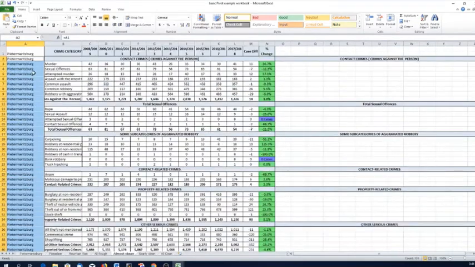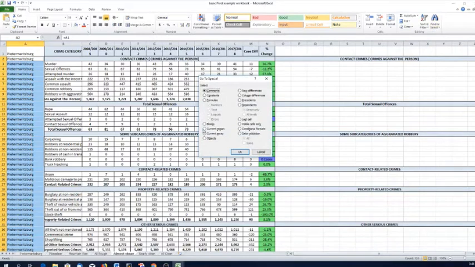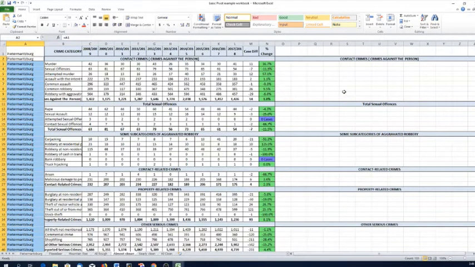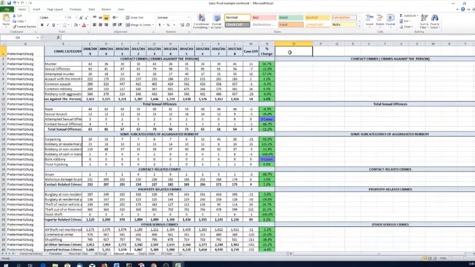So just remember, we're going to do it again anyway. Go to Special, Blanks, and then equals, push up, and then Control Enter, autofill. Here we're going to do it again. So we're setting up a new row here. Let's just call it crime type. Alright, there we go.